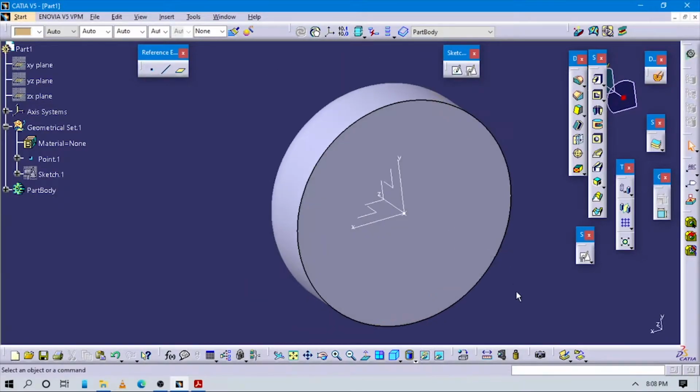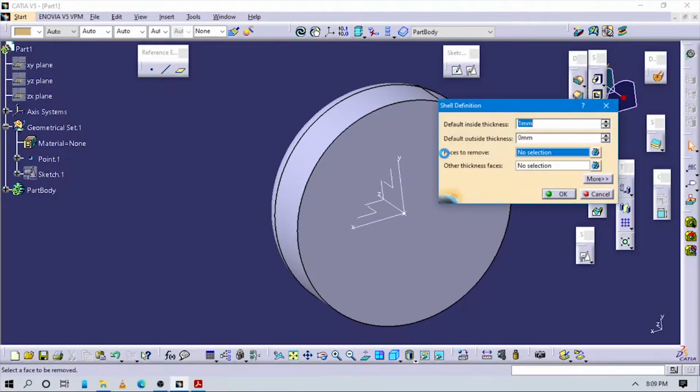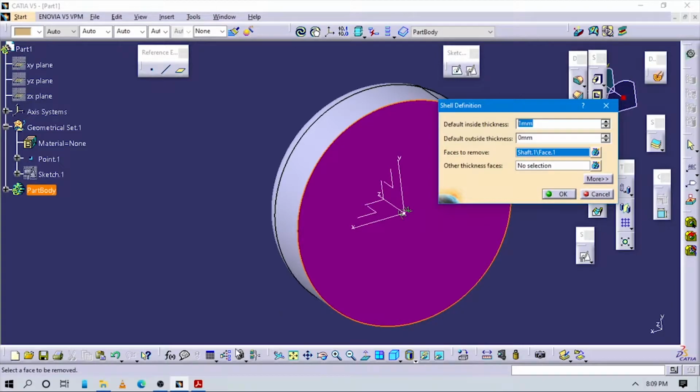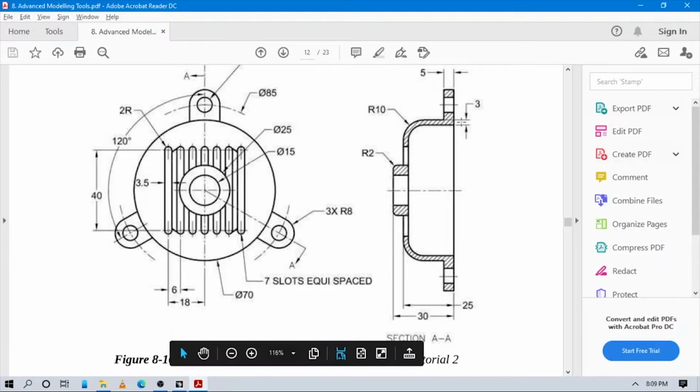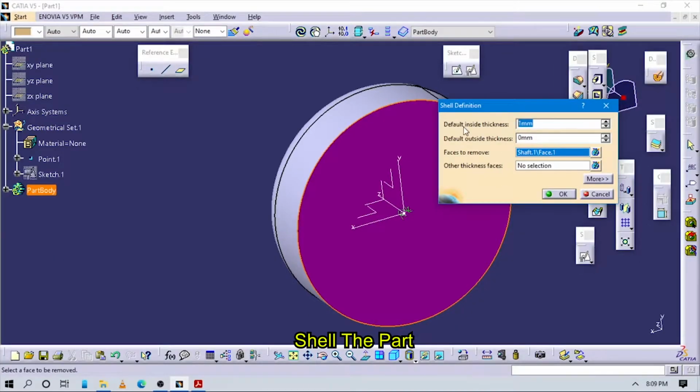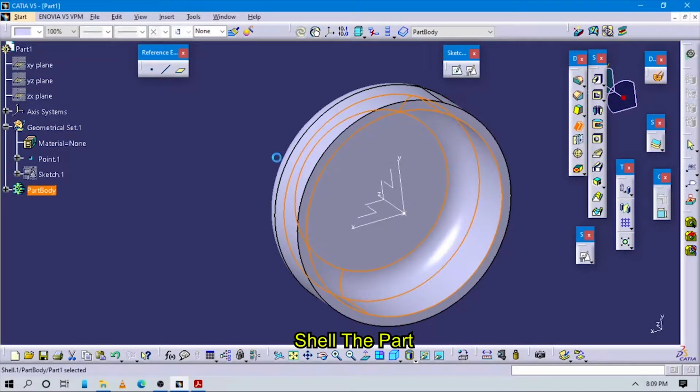And now we are making a shell of this part, so go to the shell command here and select the bottom face of this part. Here you can see we have to make the part thickness 3 mm, so enter 3 mm here.